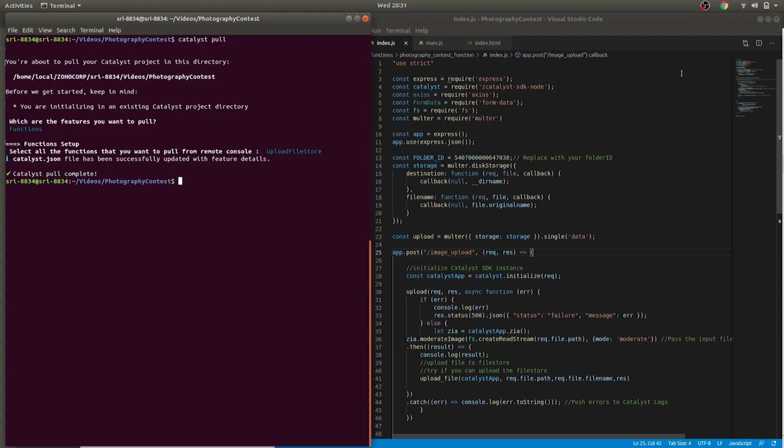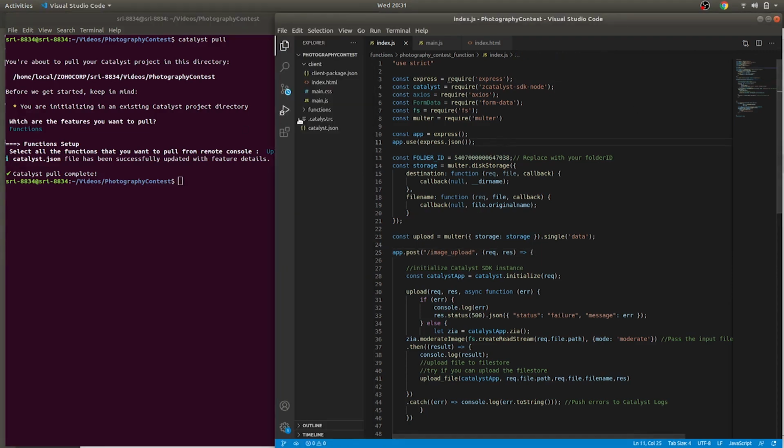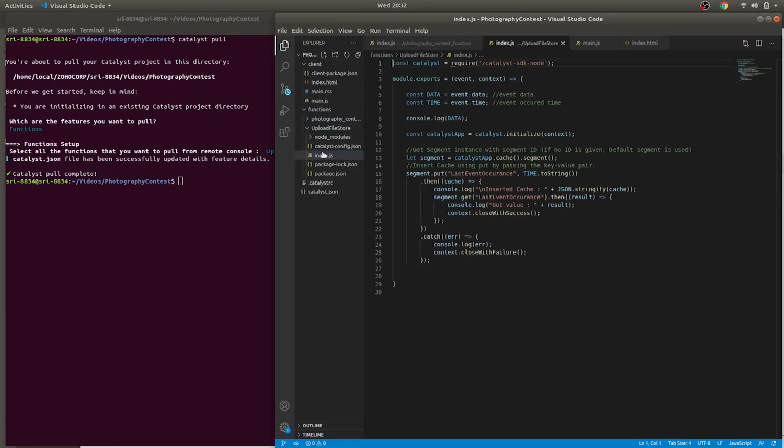It's done. So let's check our folder here. When you check functions, you have the upload file store function that has been created newly. Let's open up the index.js file and start adding our code right here. So here we are going to make a call to the administrator's channel. There is a channel for administrator in Slack. We're going to post a message saying there has been an entry from a candidate for the photography contest.